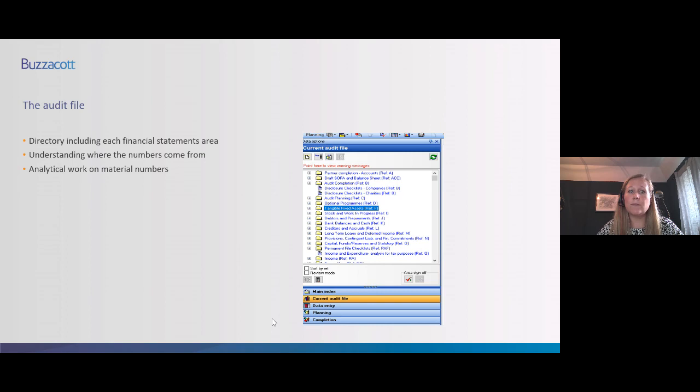So really, in order for the auditor to be able to reach an opinion on the truth and fairness of the figures in the accounts, they need to look at each of these in detail. The way that they will do this is by documenting the work on an audit file, which is essentially a directory for each of the financial statements areas, as you can see here. So taking the example on the slide, which is the tangible fixed assets area, an auditor would need to get an understanding of where the numbers come from.